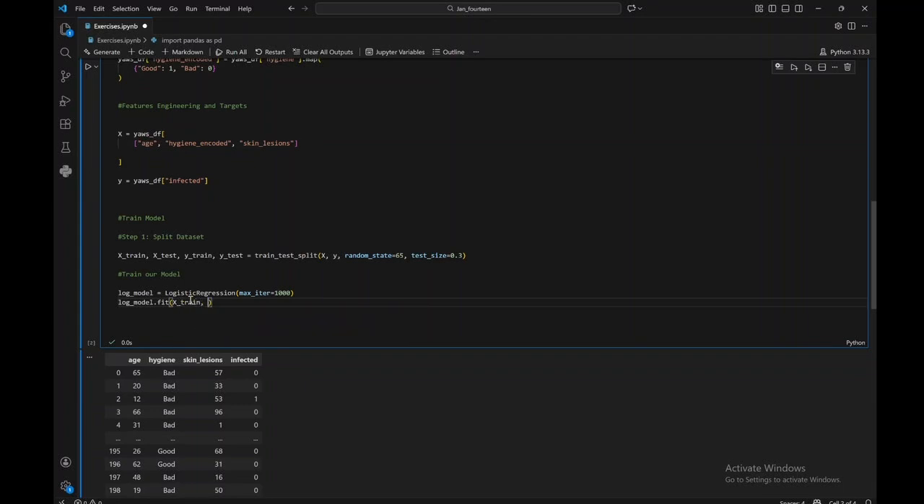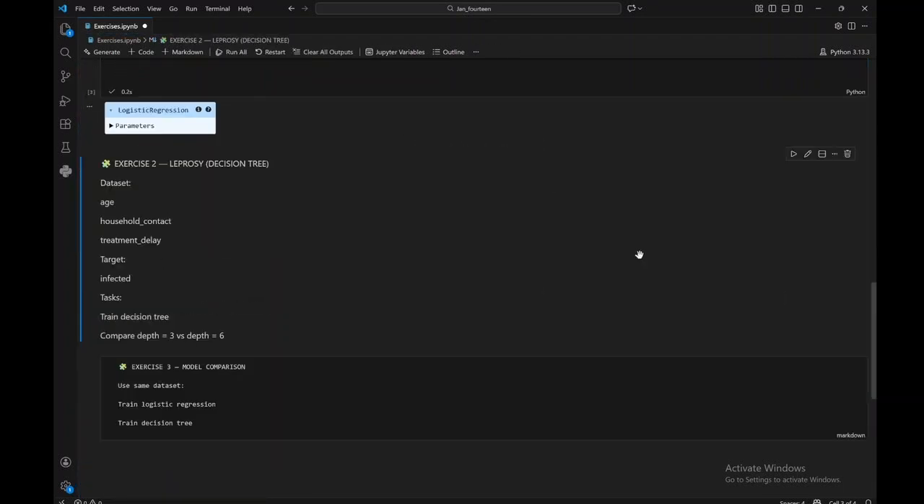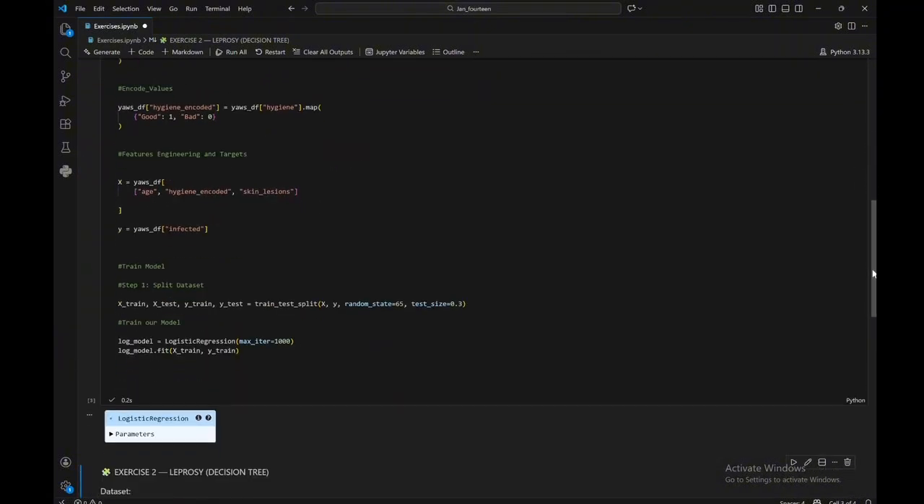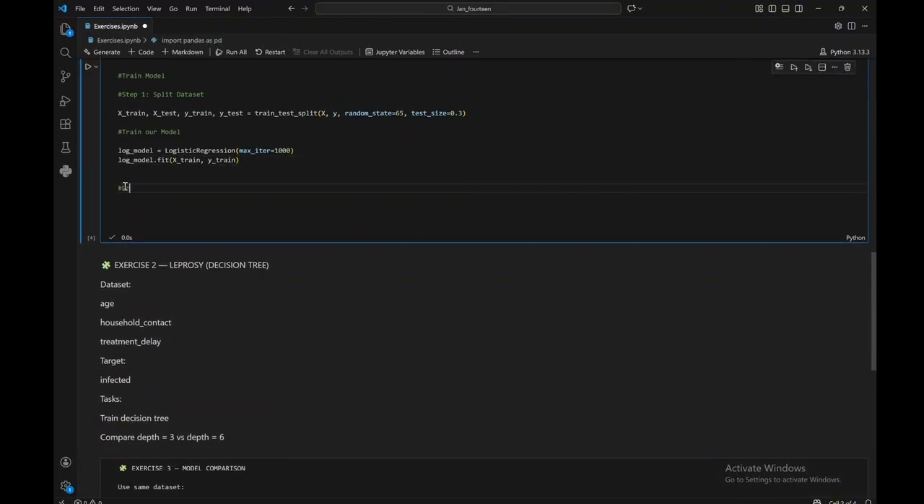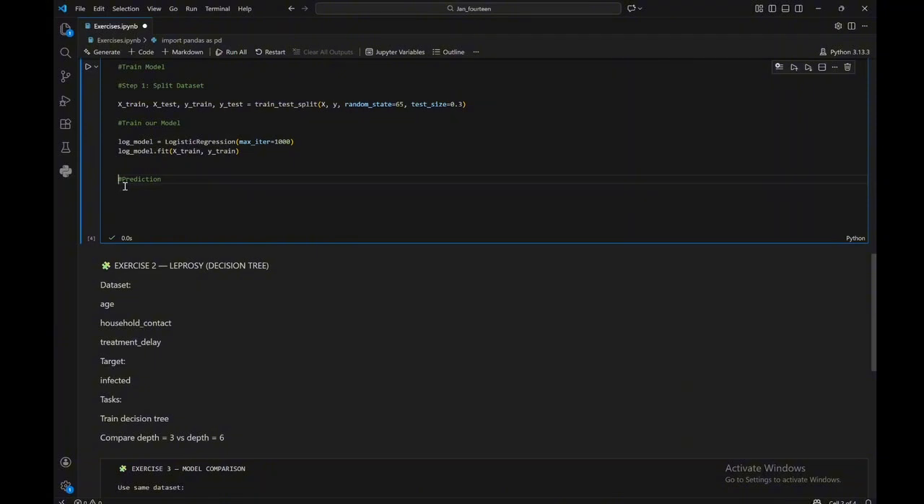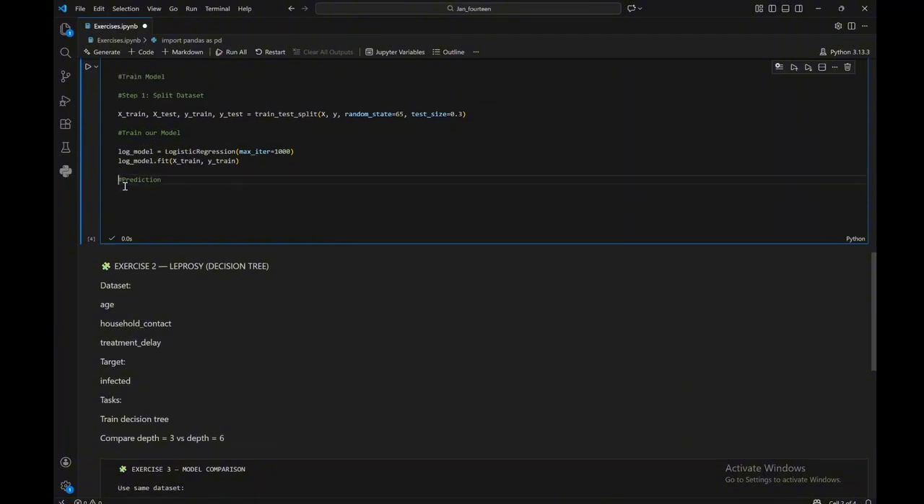Passing our x train, y train. So we run that, and that works fine, perfectly. So next I just want to take out that. I don't want that to be there, so I'm just going to remove that.